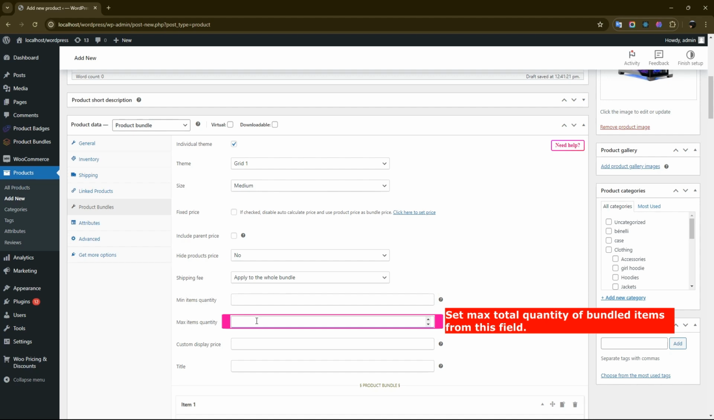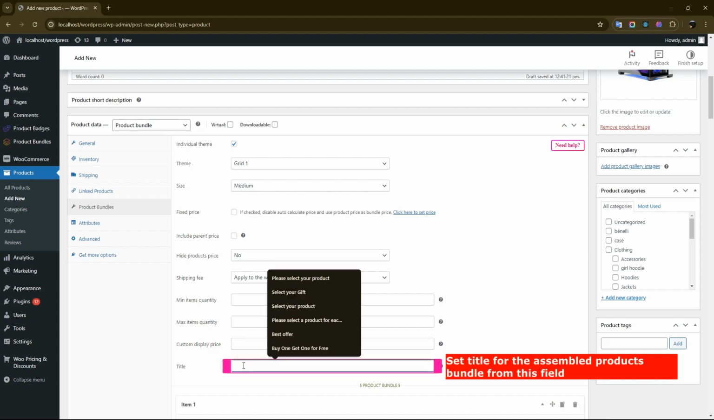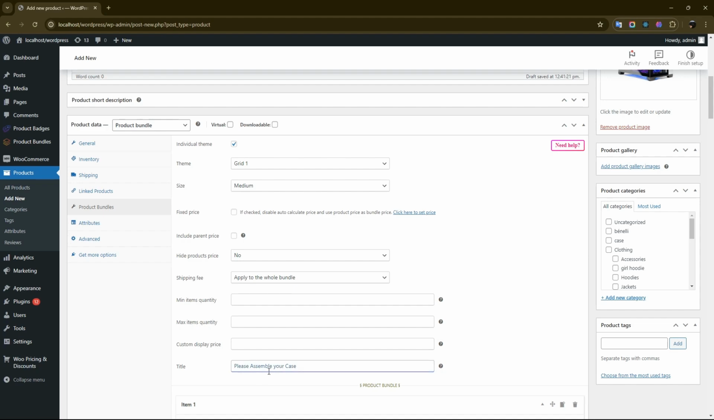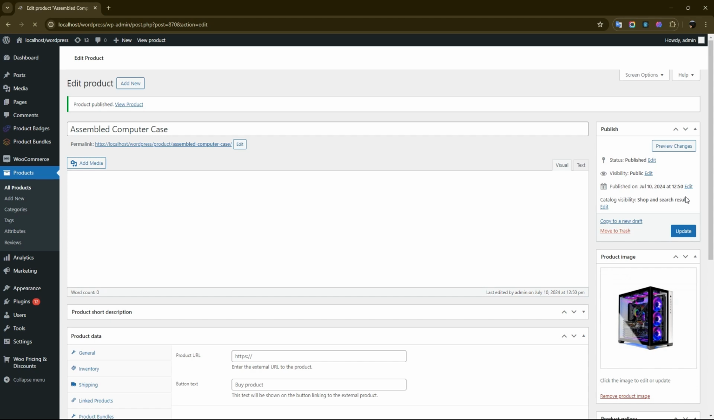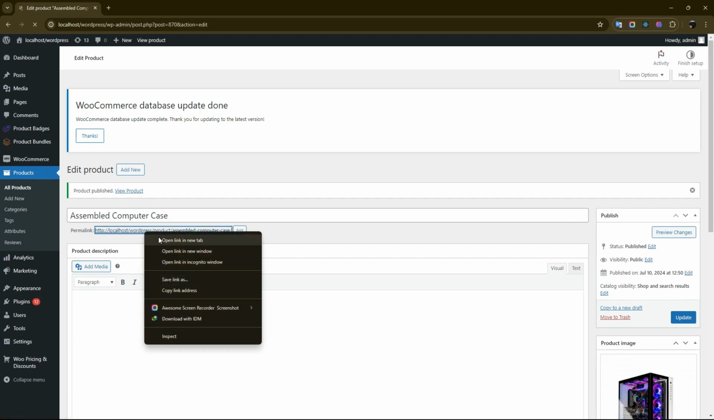Set the max total quantity of bundled items from this field. Set custom display price from this field. Set title for the assembled products bundle from this field. At the end, publish the changes. Now open the permalink to see the assembled products bundle on the front page.